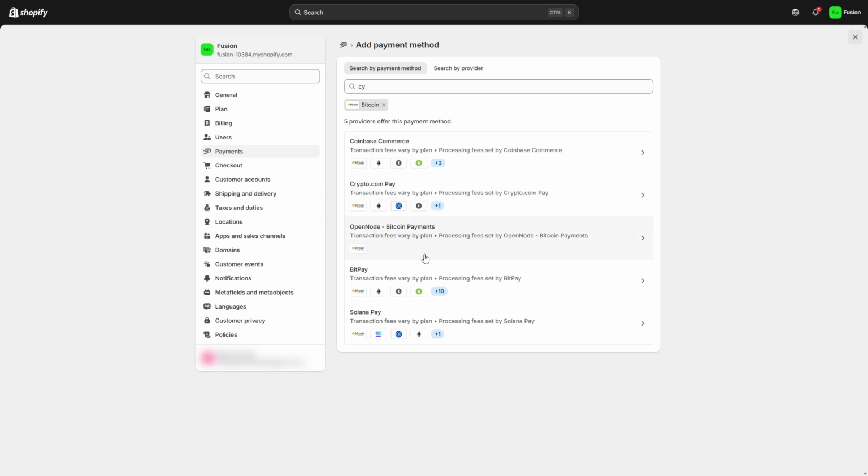For more refined results, you have the option to choose a specific coin, such as Bitcoin, or you can even search by provider names, such as BitPay or even Crypto.com. Feel free to take a moment to assess your options. Once you've made an informed choice, select your preferred cryptocurrency provider.